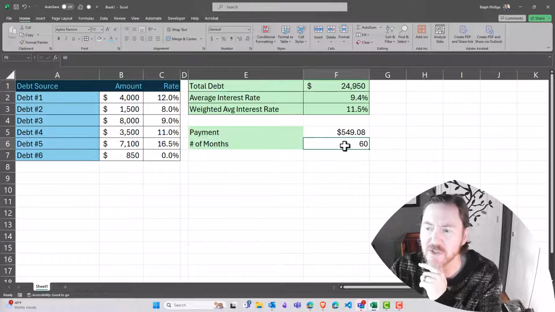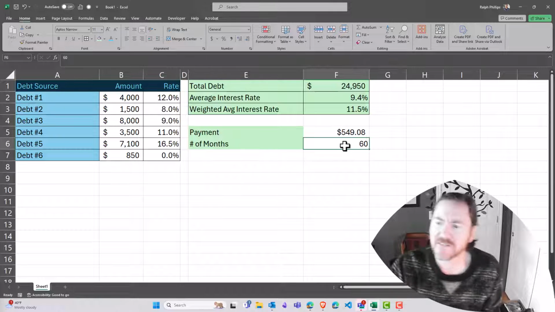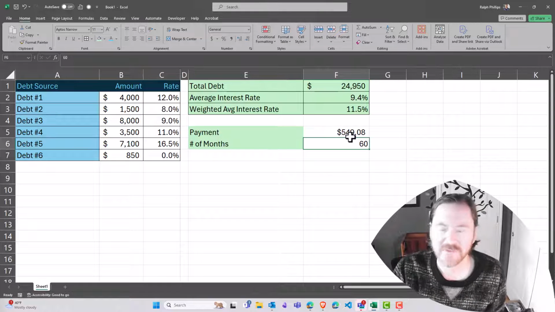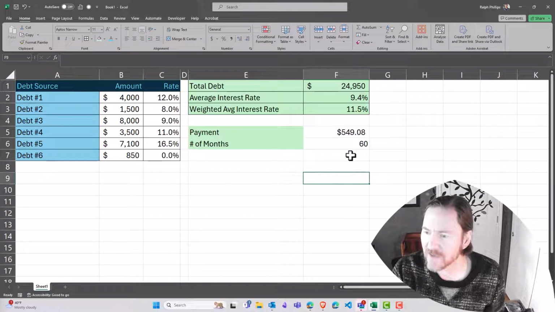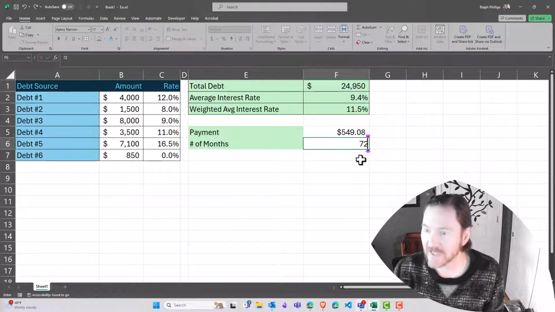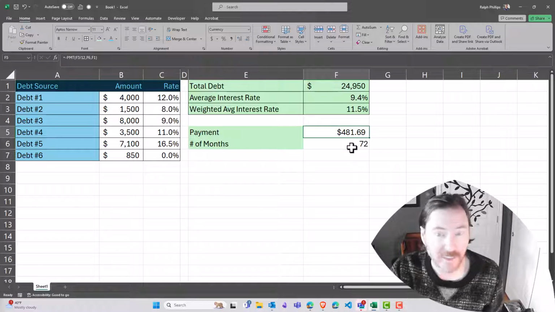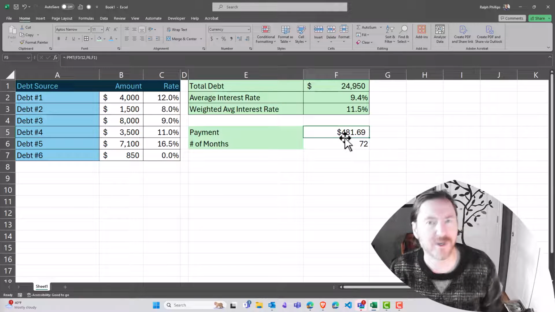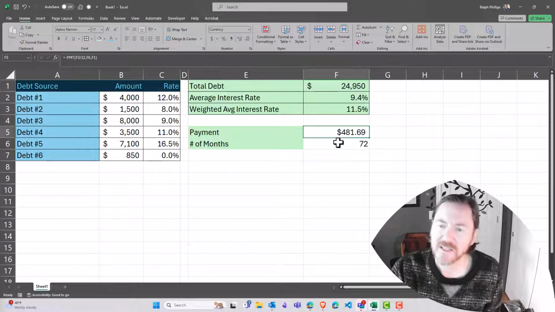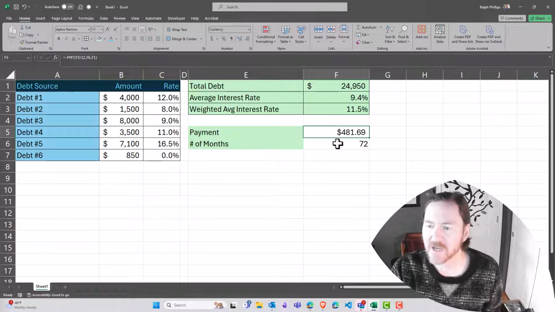But it's a little bit easier for me to manipulate now, because if I realize, ooh, I can't afford $550 a month for debt payoff, maybe I do this over 72 months, which would be a slightly less monthly payment because it's spread out over a sixth year. Okay, so there's a little bit of information about how we can calculate payments.